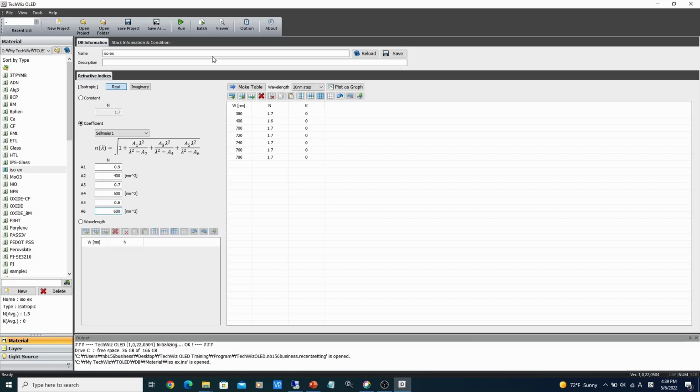And then set the wavelength step as 20 nanometer step. And then click Make Table button. Based on the information, refractive index values for each wavelength are automatically calculated. Right now, wavelength range is applied from 380 to 780 nanometers.